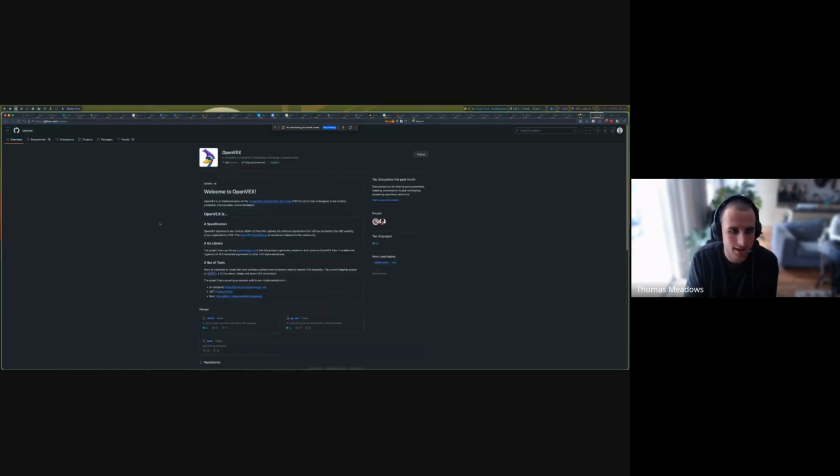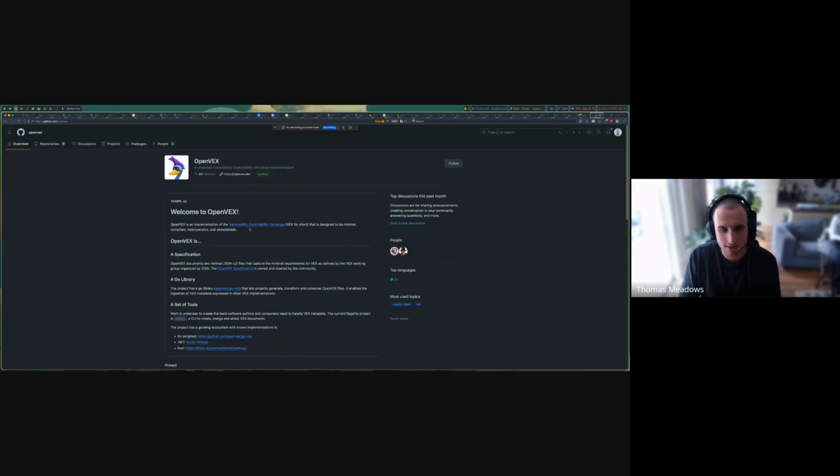OpenVEX is part of the OpenSSF, and it is an implementation of the Vulnerability Exploitability Exchange, VEX for short. It's designed to be minimal, compliant, interoperable, and embeddable.